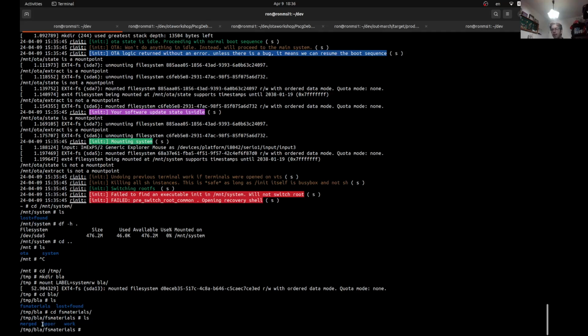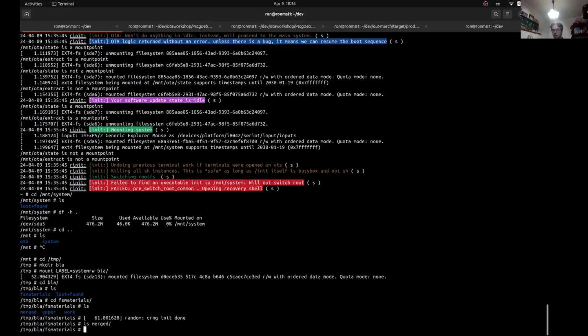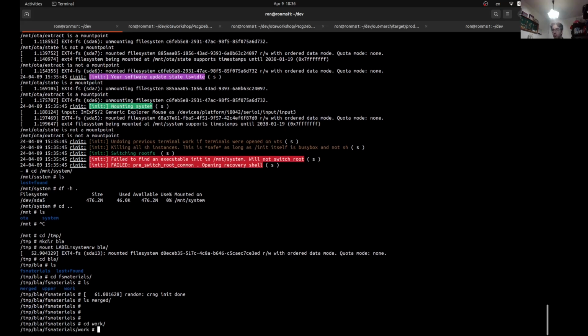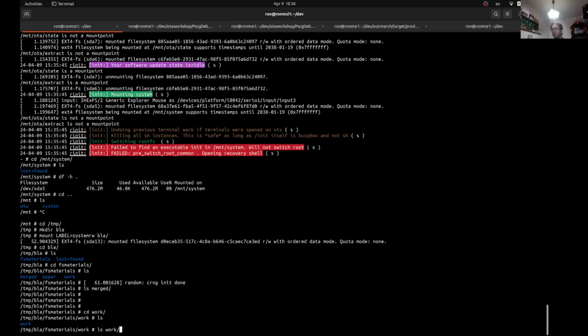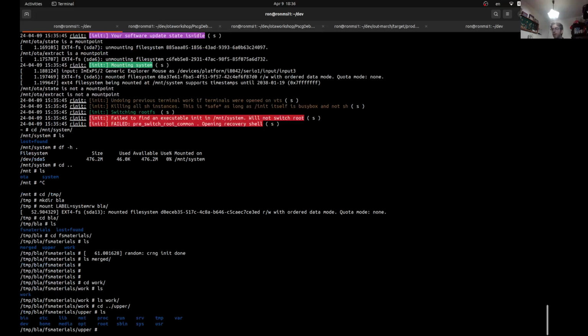And over there, I have 3 folders. Merged, that now will not have anything. Work, that has work but doesn't really have anything. And the last one, upper, which will contain all of my information. So I can go ahead and copy it into the other partition and we'll achieve this exact same result, right? But then what happens if I want to have a read-only file system, as I do now?